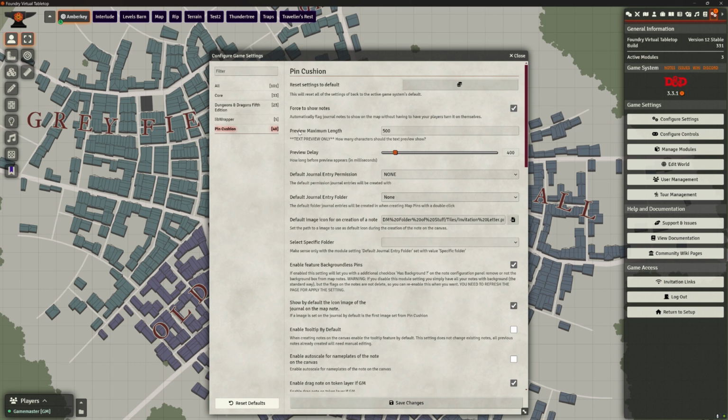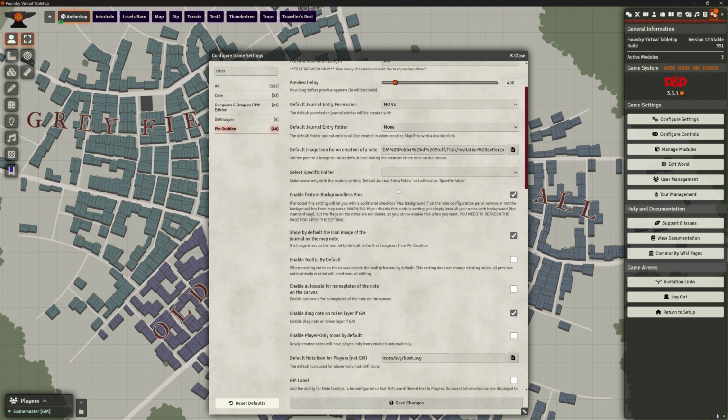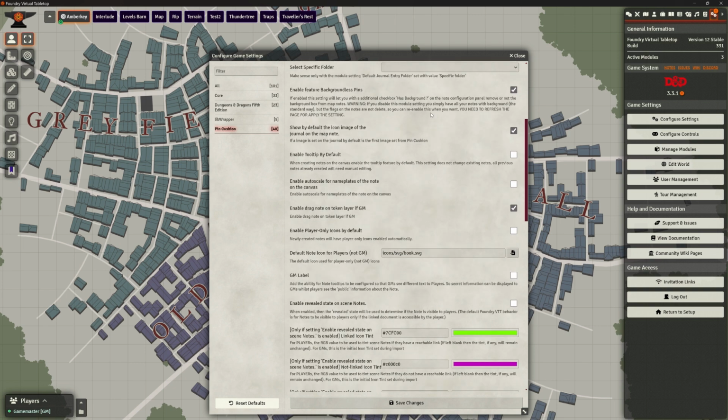But it talks about things like the preview maximum length for the text preview only. You can change the number of that, force the notes to show, preview delay before it pops up, all little exciting things like that. But because we're talking about map pins, you can have journal permissions on them, because actually it's referencing the journal. So you can have your default permissions for that, the folder that's going to be in. Default image icon for creation of a note, so you can choose a default for that. Select a specific folder, all of those exciting things.